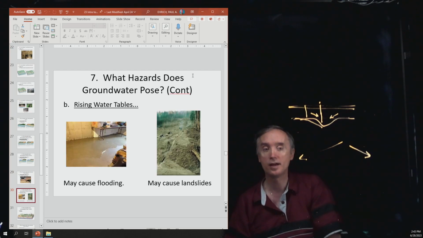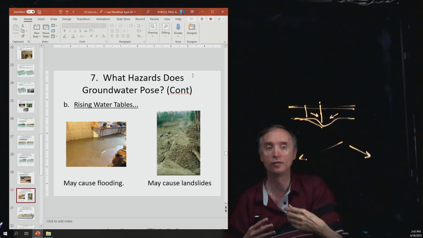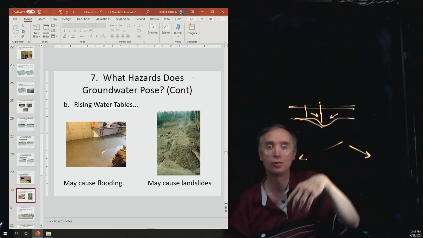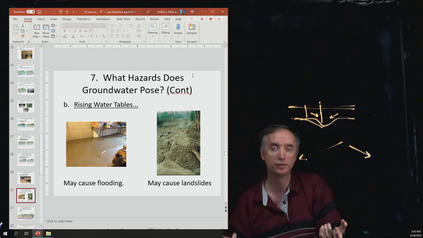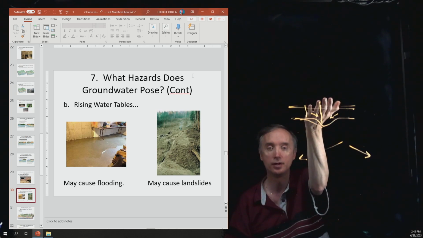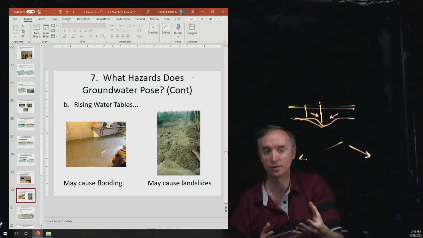Now, water tables can also go up. Okay, so that could be from over pumping of water into the water table, or it could be excessive rainfall. So one way or another, the water table can also go up. And so that can cause flooding, and it also could saturate the ground and make it more likely that you could have mass wasting events.